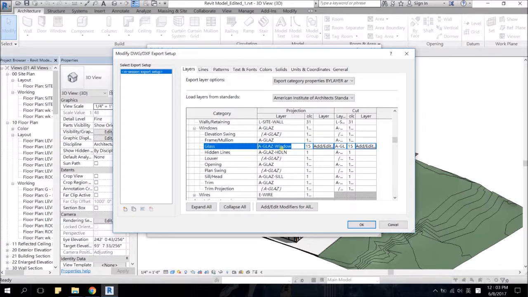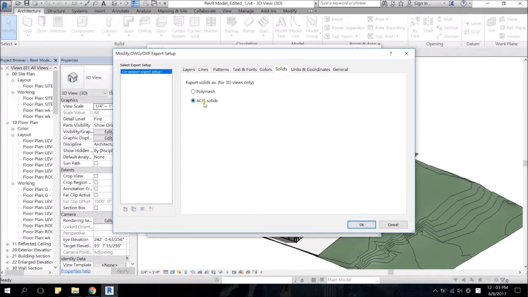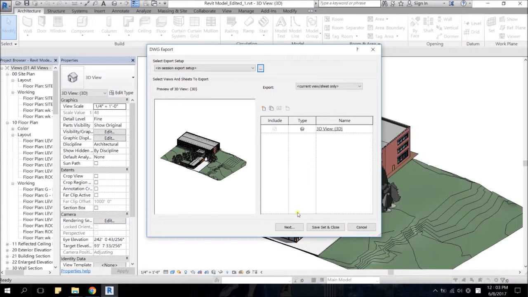The reason for that is that I want to isolate the glass component for further manipulation. This is very important while implementing the daylighting analysis, and I will talk about it later. And we're going to the solid and choose ACIS solids as the type of the exported file. And we also want to make sure the unit remains inch or foot. After all the settings, we're good to go.